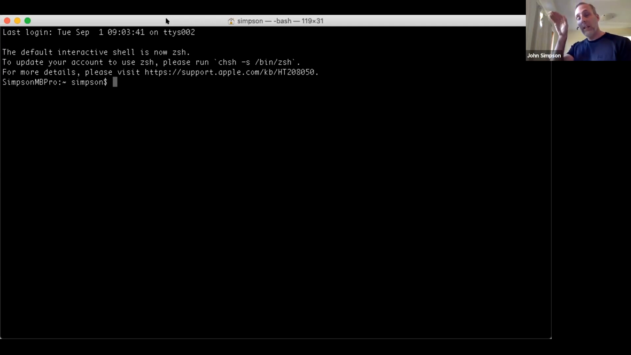And you can see here at the top when my window first opened, when I opened this shell, because it's being run on a Mac OS X system, it's telling me that my default interactive shell is now a different shell called ZSH. I'm not actually using it right now because I was using the bash shell before. That was the Mac default. They've moved to Z.